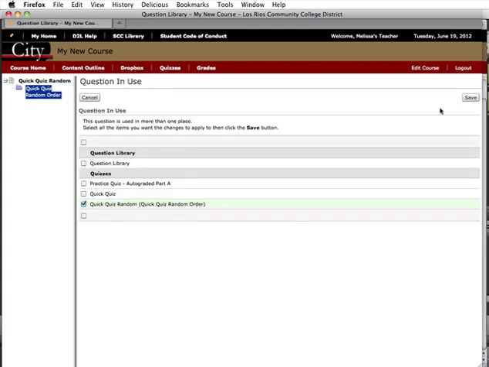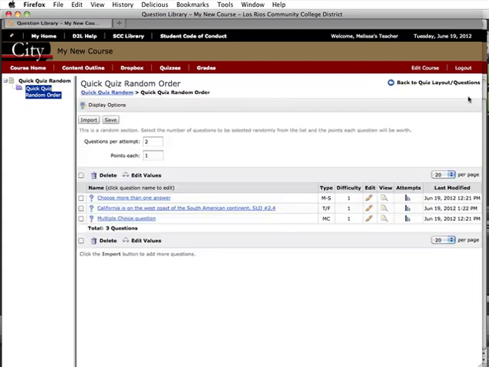Now, this is good. Don't be alarmed. This question exists in several places. Let's correct it in every place it's used. So in the question library, in the auto-graded, and in the quick quiz. All right, let's hit the save button. So that should now be corrected in all of those places.